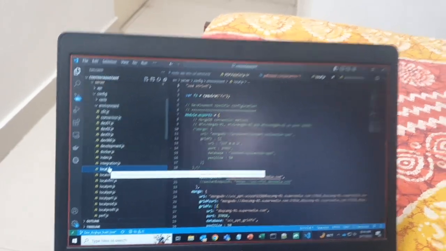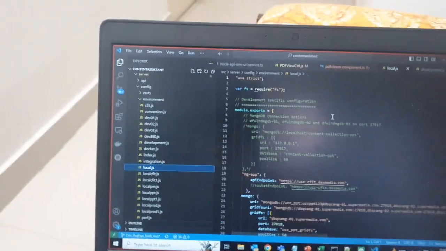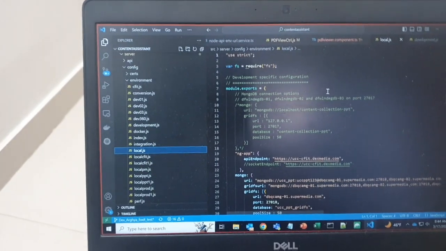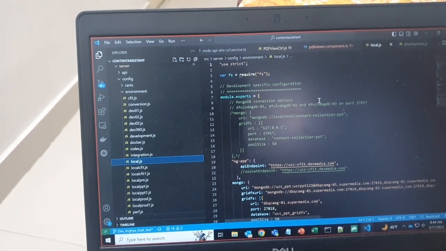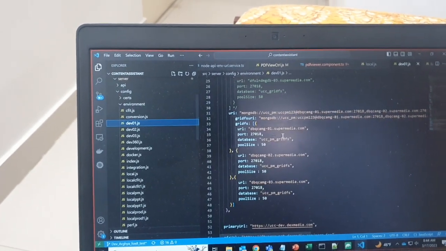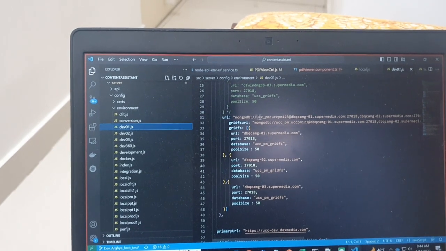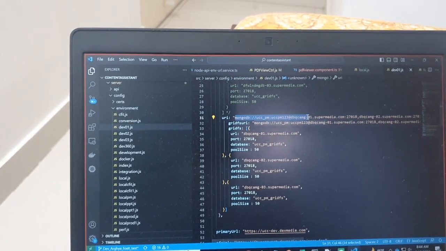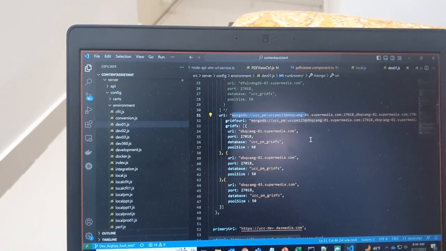Yes, Vijay, can you? I don't think that I have pointed my local to dev. For pointing local to this dev, local dev, okay, dev 01. Dev 01, Dev 02. Yeah, we have that. So this is similar. We will have this local dev 01 also.